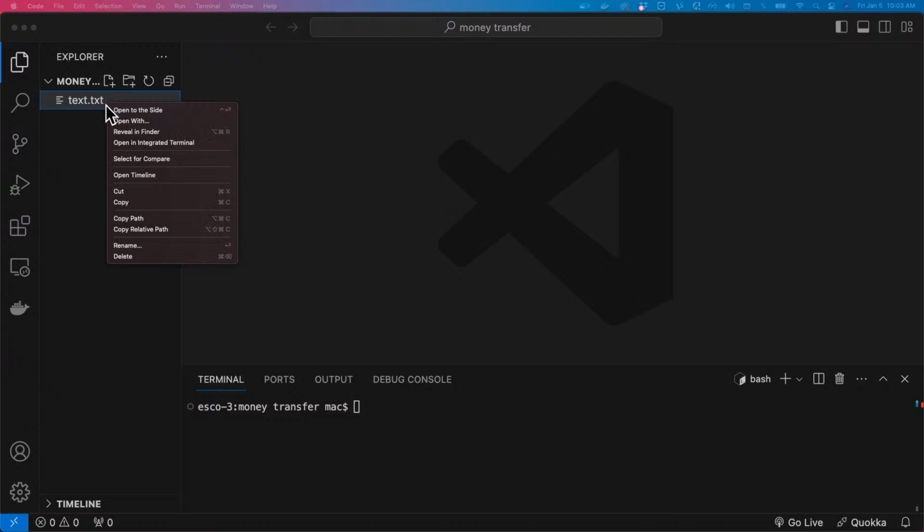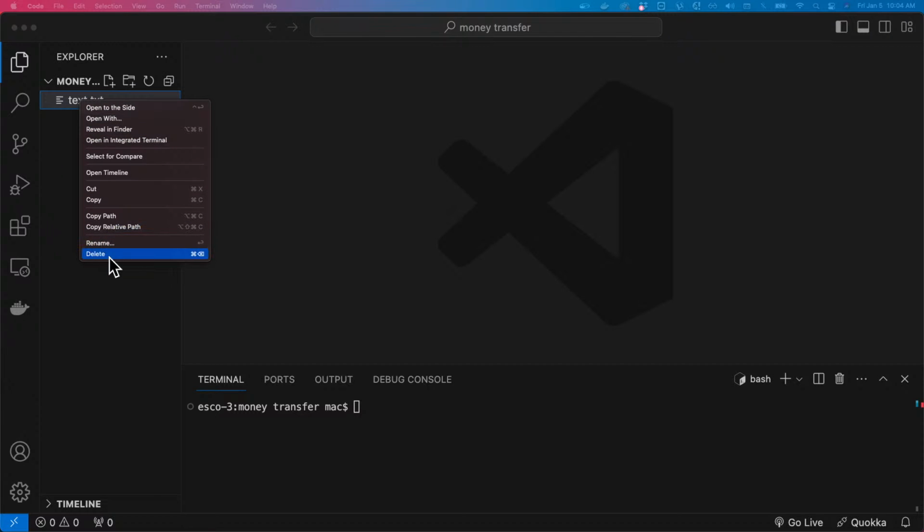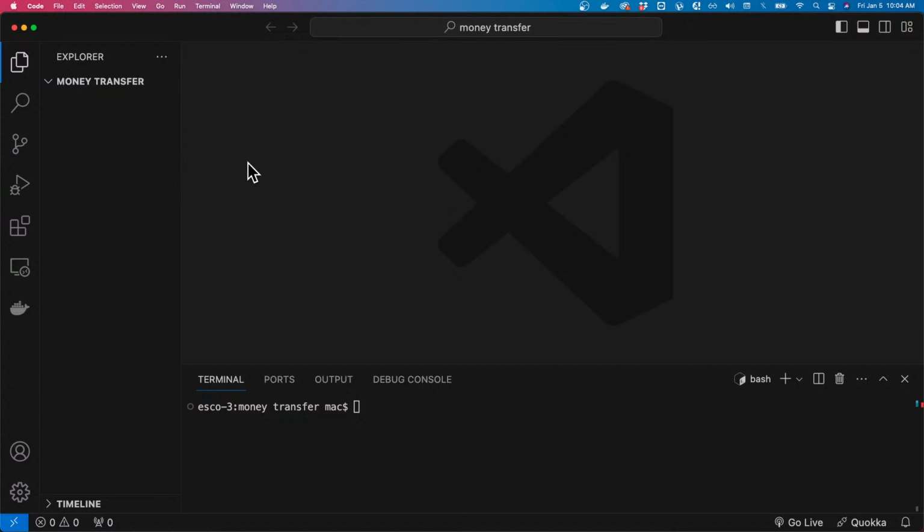Okay, so let's start. This file. It's a money transfer application that I've been thinking about for a while. So we're going to build both the front end and the back end as well.